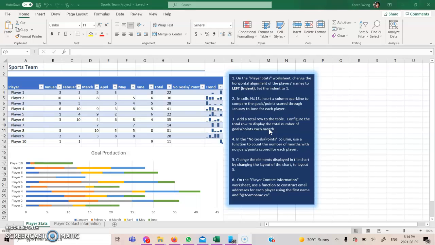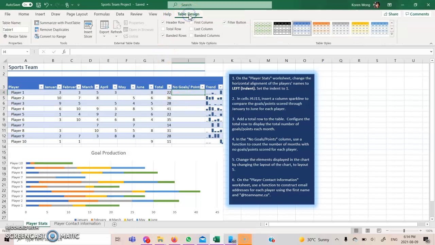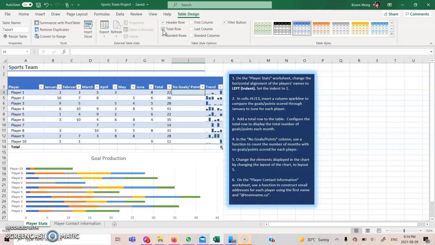So how you would do that task is, click on your table. The table design will pop up. From there, click onto the total row. From here, click on January. Click on the mini drop-down arrow. From there, just click on the word sum, and it will say 38.